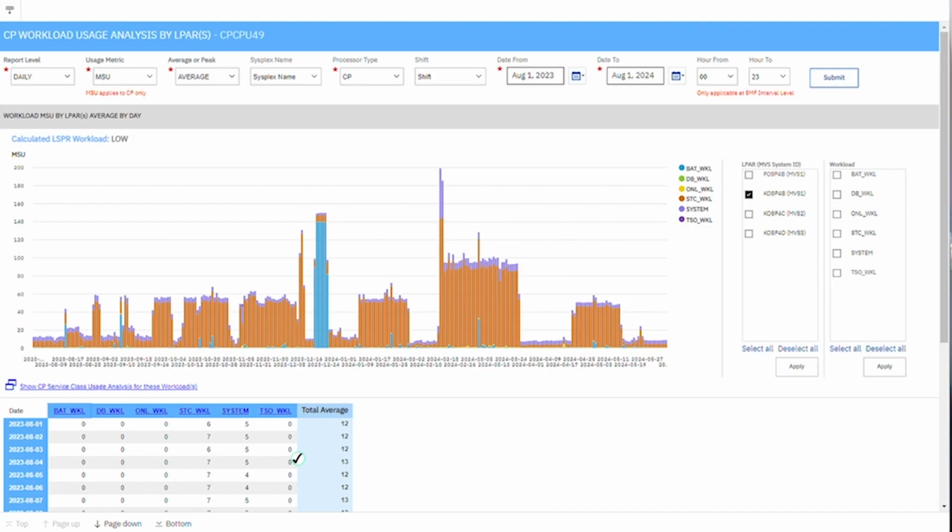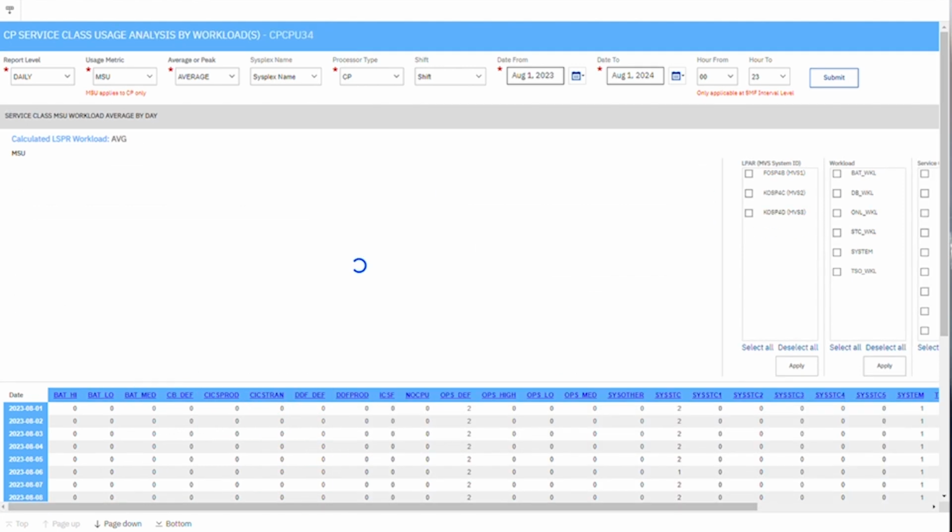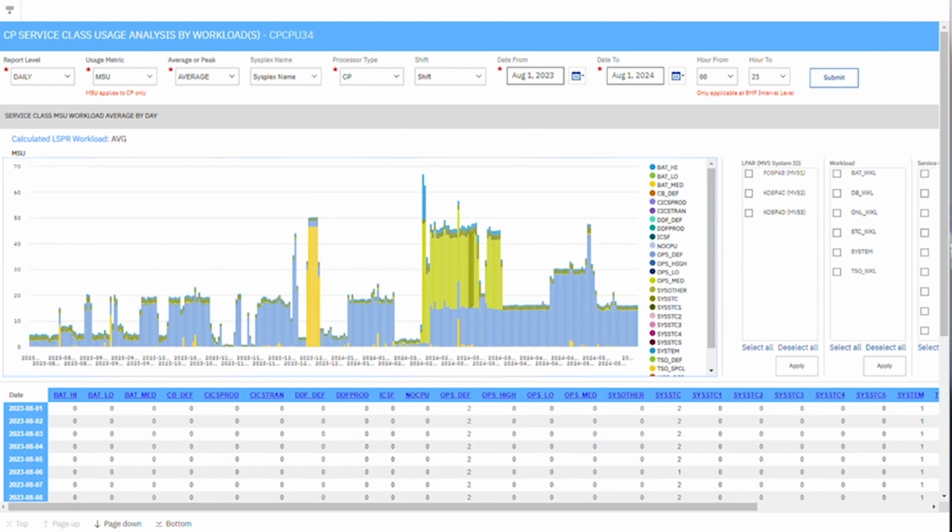But what if I wanted to give my application or infrastructure teams a little more evidence on why this specific workload is consuming a lot of MSU? We can drill down a little bit further into the service classes. As you can see, there is a blue link underneath the graph that will allow us to go into the service class usage analysis for these workloads. With IZPCA, we have links throughout several reports that will allow you to continue to drill down even outside of the tailor-fit pricing reports.